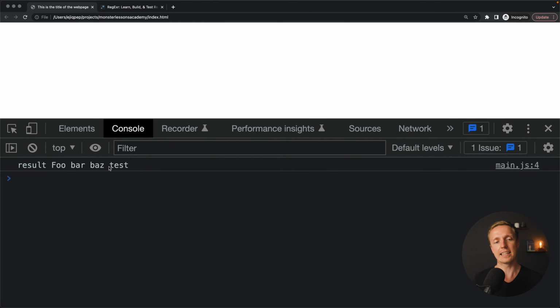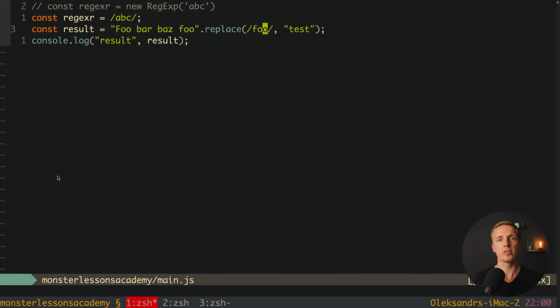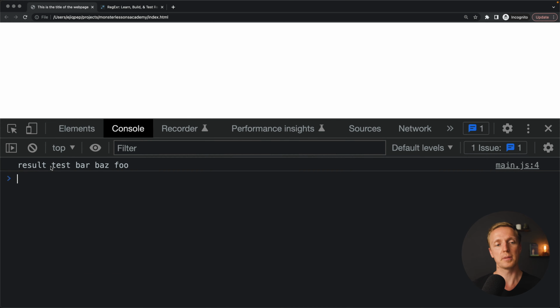As you can see here, this word test was replaced, but this foo here was not replaced, because by default all patterns inside our regular expressions are case sensitive. This is why here we must say ignore case, and this is exactly the flag for our regular expression. So we're putting here after the slash just i, which means ignore case, and in this case we're replacing the word test inside our string.